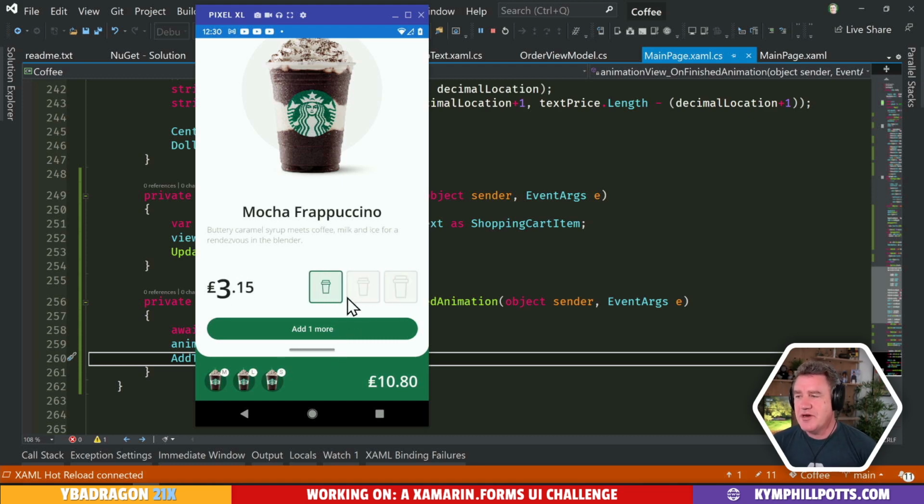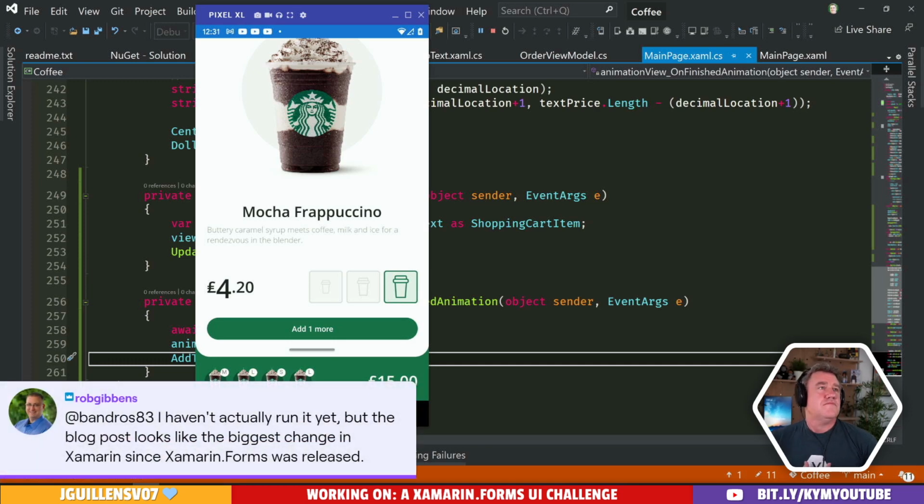It's all right. My wife doesn't really know. I haven't actually run it yet, but the blog post looks like the biggest change in Xamarin since Xamarin.Forms. All in a good way, I hear. I was on a stream the other day and somebody talked about they did some Maui stuff and it was super fast. Yeah, so that will be the real winner, right?